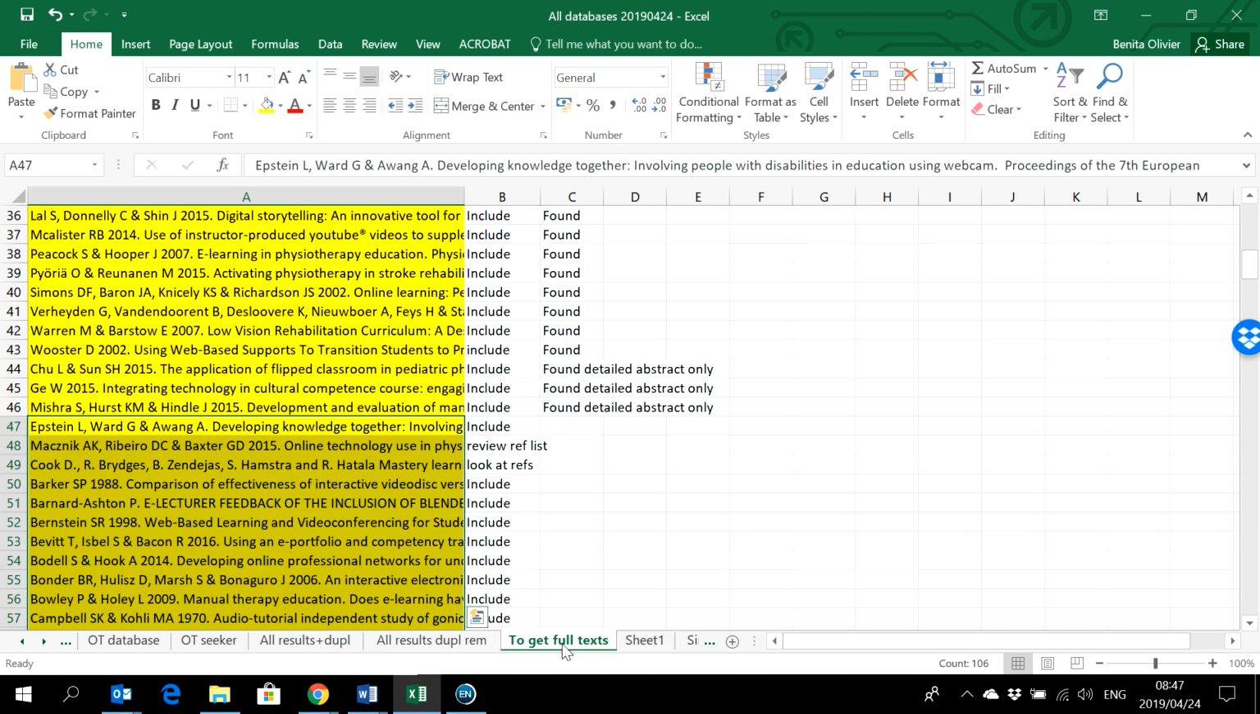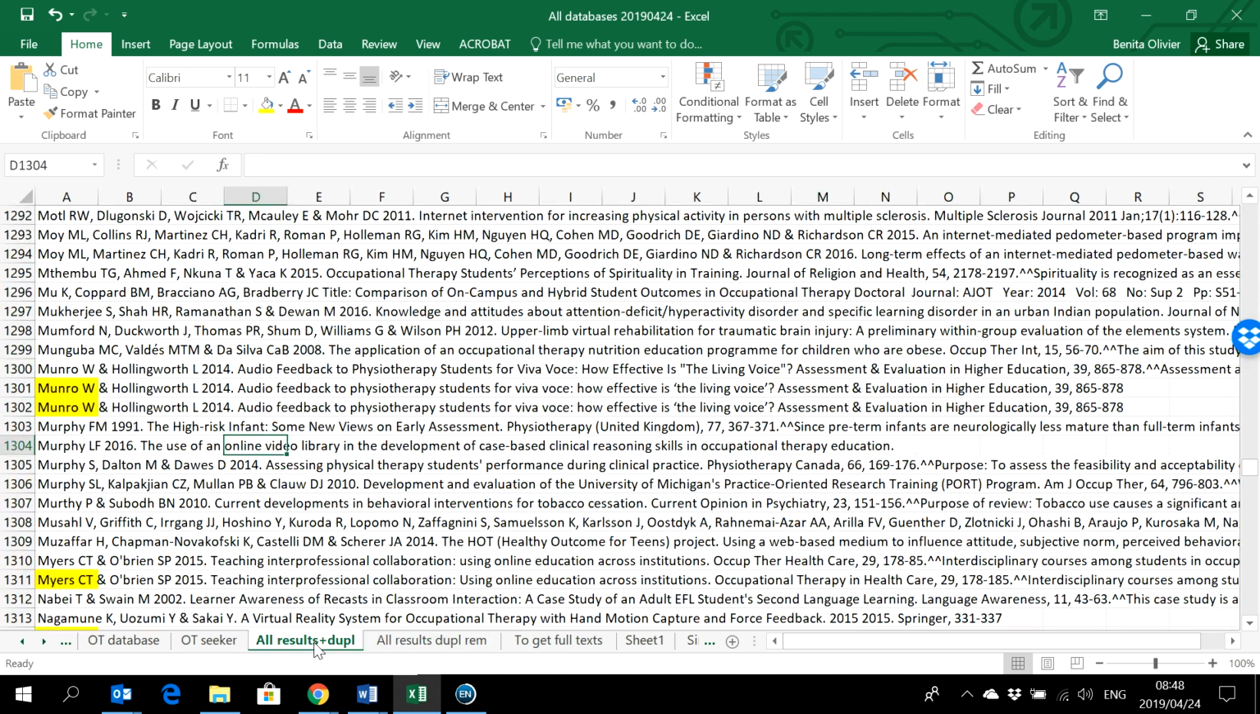So you go on and you have different sheets for each of these little steps that you are taking.